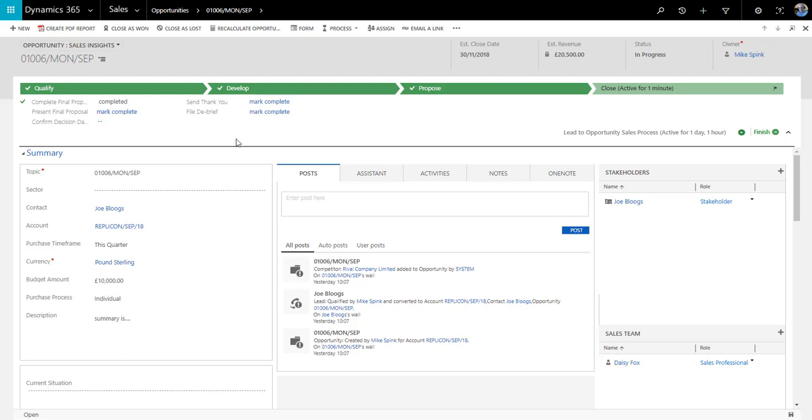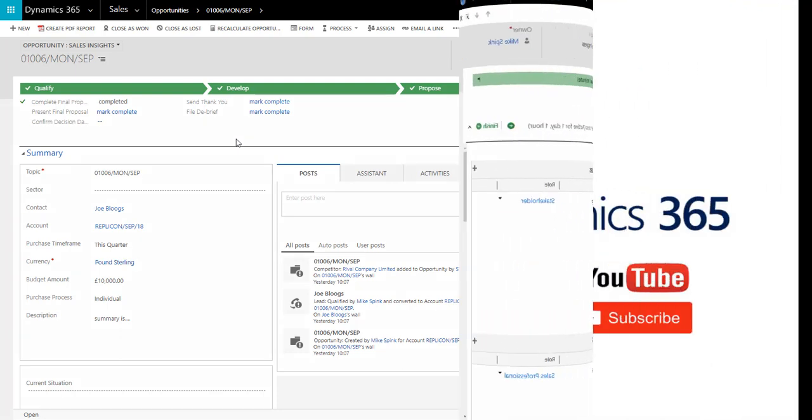And that's really it. That's the generation of an opportunity and producing a quote and showing the difference between system calculated and user provided values.